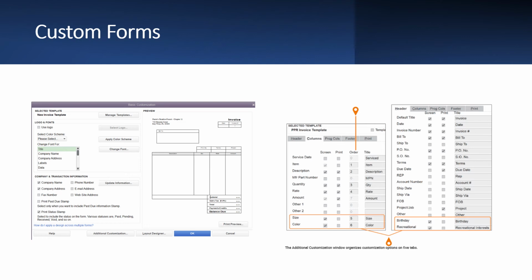You can add the custom field information for names on the Header tab of the Additional Customization window. To add the custom fields for items, you must use the Columns tab. It's up to you to determine whether the various fields will be displayed on the screen, on the printed form, on both, or not at all. The Additional Customization window organizes customization options on 5 tabs.